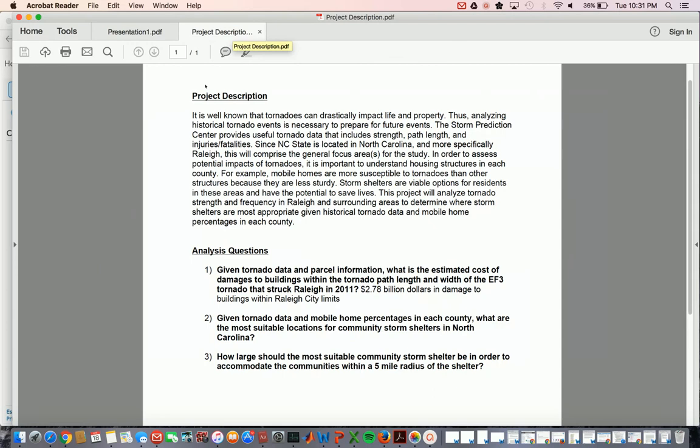Now you can see the project description, which reiterates some of the points I just made about the expected outcomes of the project. The analysis questions I seek to answer are listed below, the first of which I will answer using a web map. The question states, given tornado data and parcel information, what is the estimated cost of damages to buildings within the tornado path length and width of the EF3 tornado that struck Raleigh in 2011?